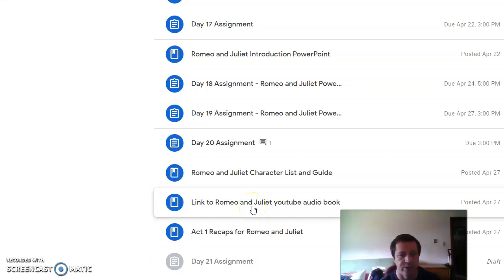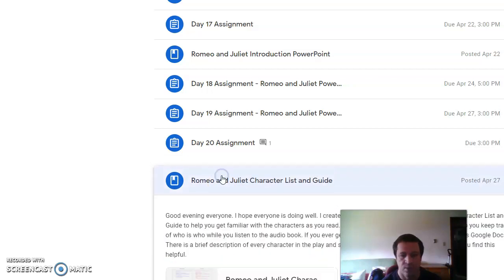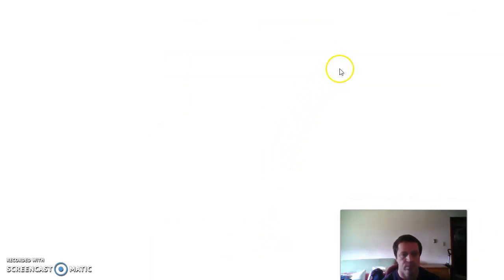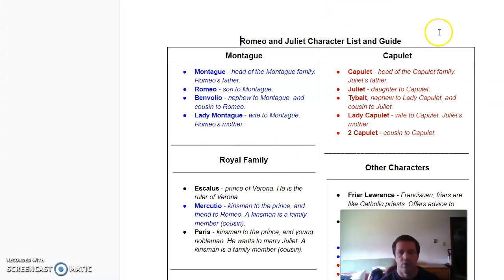I want to quickly go over the resources that I posted for you guys yesterday. So one resource is this Romeo and Juliet character list and guide. I'm going to open that up for you. So here's the Romeo and Juliet character list and guide. The reason why I did this for you is I felt like it'd be helpful for your comprehension and understanding to have a complete character list of all the characters in the story.